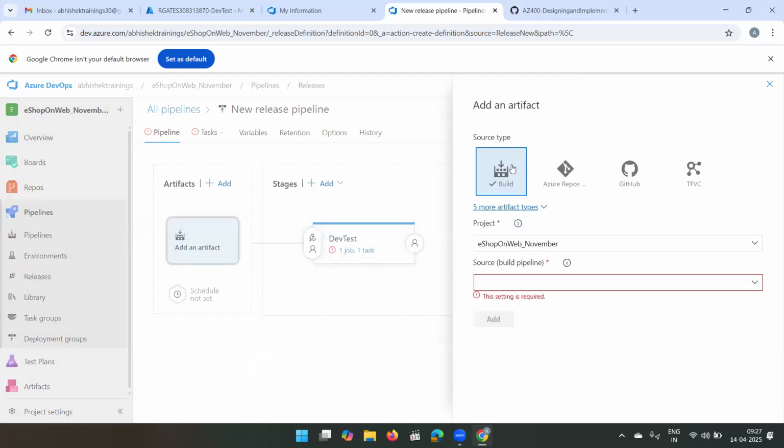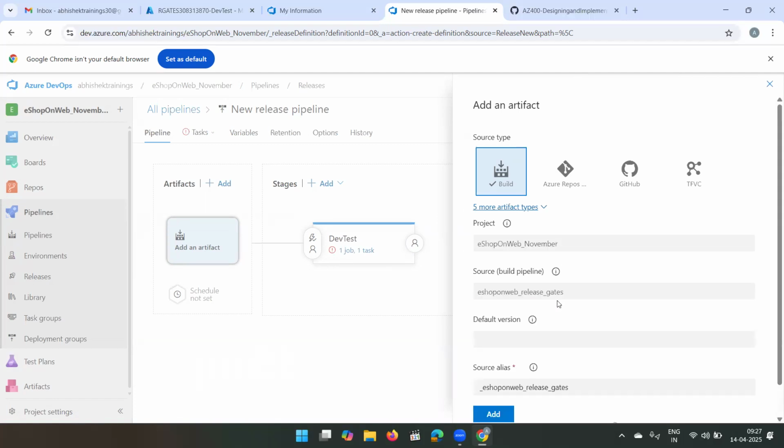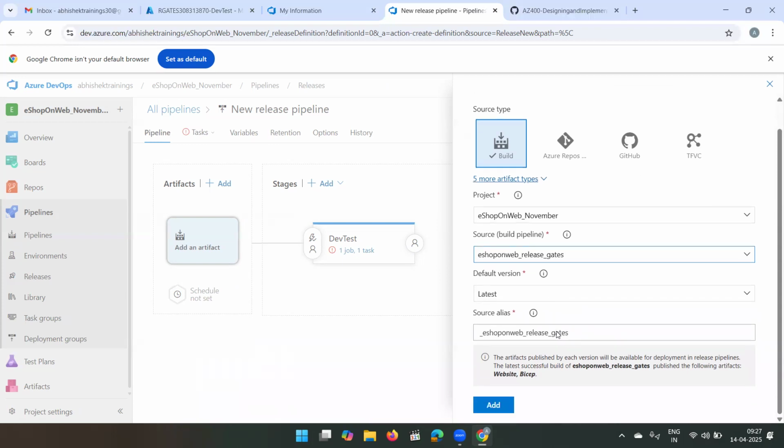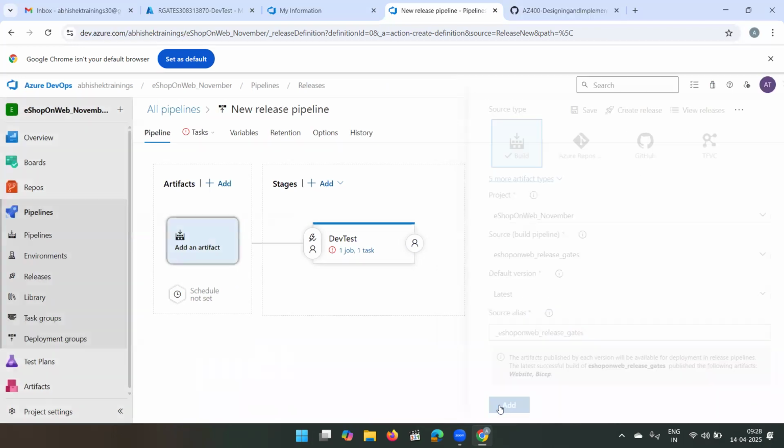From which build will we be taking? The source build is our CI pipeline. We have given the name to the CI pipeline as eShop on Web Release Gates. We'll choose that. So from here, we will be collecting the artifacts. Okay. Version will always be latest. So whatever the latest artifact will be there, we'll check that one. Add it.